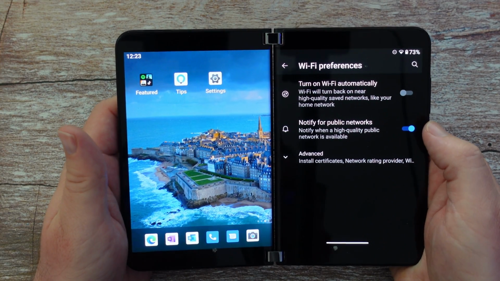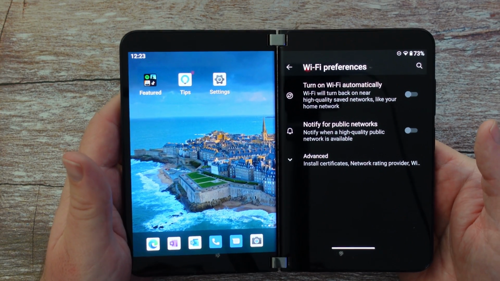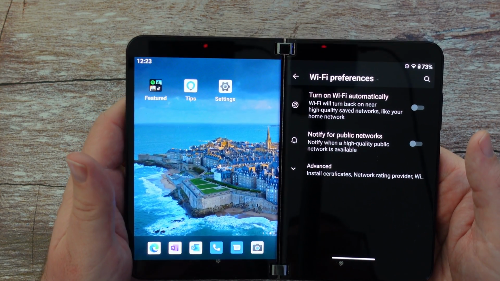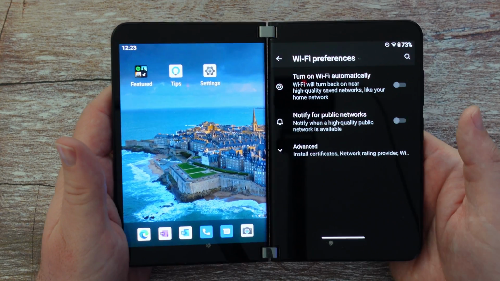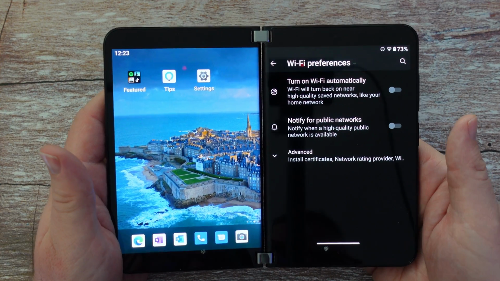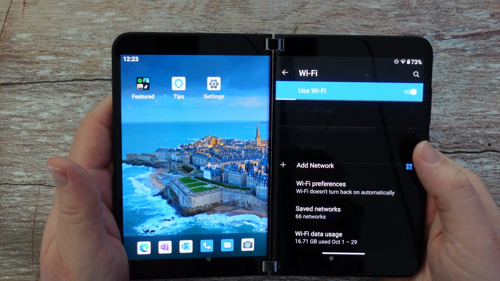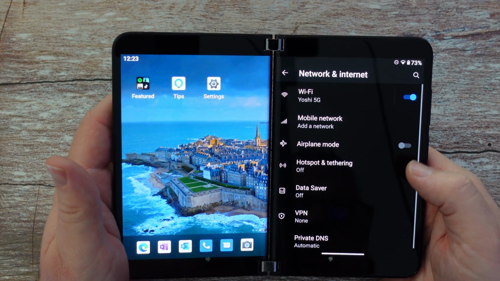Make sure where it says notify for public networks, turn that off. That's the annoying thing when you go into an airport or somebody's house, or just walking around the neighborhood, and you see all these open Wi-Fi networks pop up on your notification screen. This will stop that. I would recommend going in there and just turning that off. It's going to be a big annoyance saver for you.